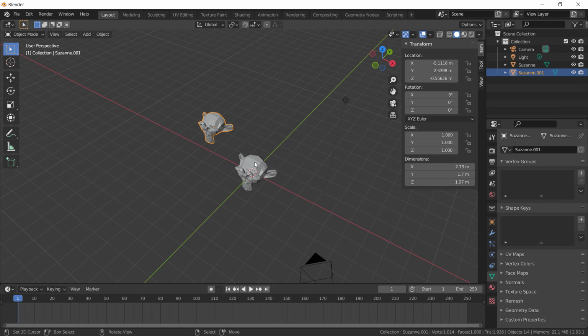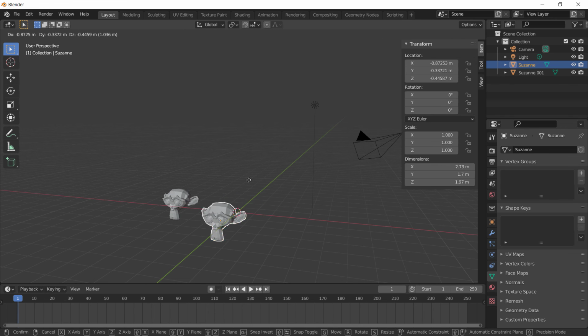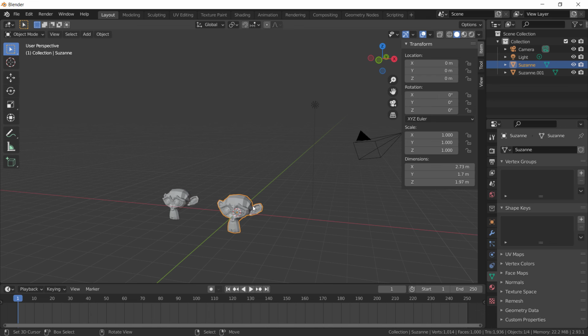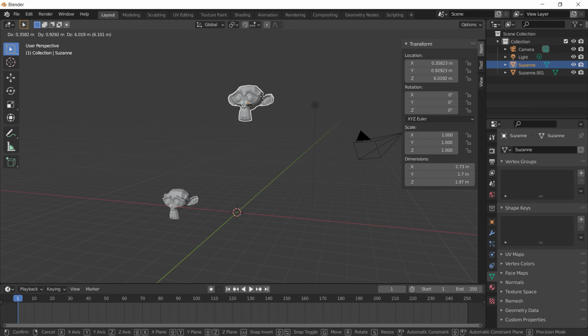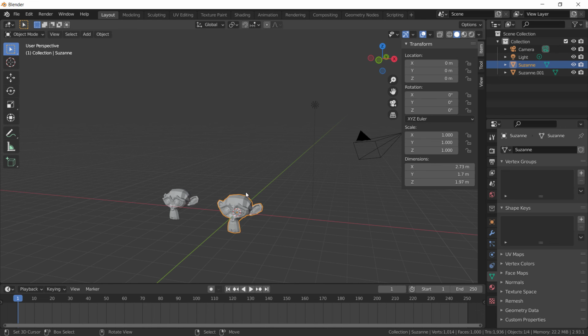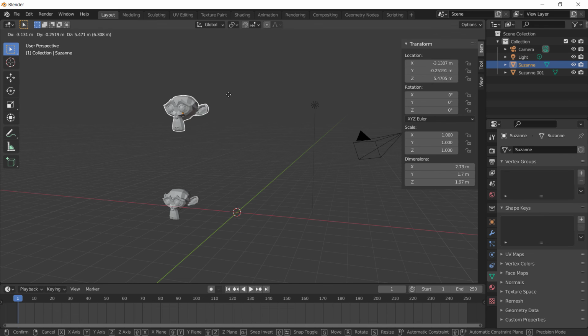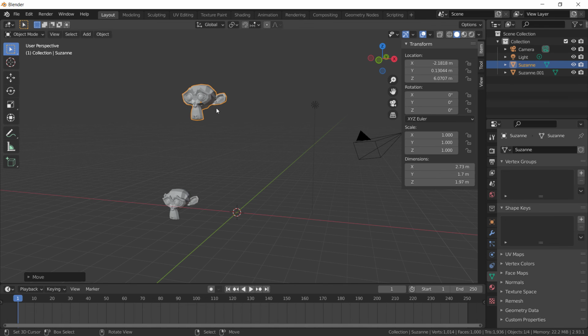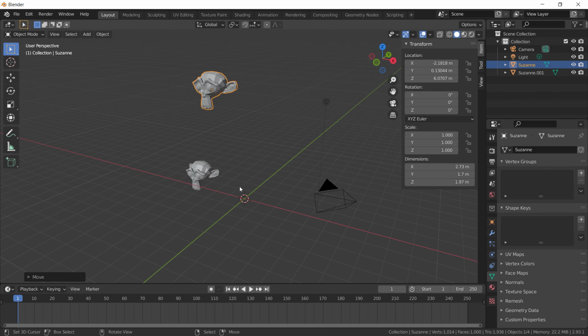So if you wanted to move this model around, we can hit G on the keyboard to move. G helps us to move. We'll also look at that. If I hit G and then move it and then right click, it cancels out the transformation. If I hit G and then left click, it now registers the transformation that I've made to the object or to the mesh.